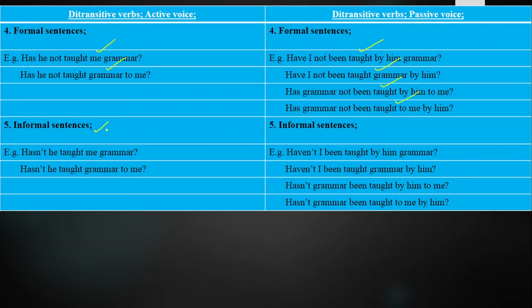Informal sentences, we have got the last of present perfect. Hasn't he taught me grammar? Hasn't he taught grammar to me? Haven't I been taught by him grammar? Haven't I been taught grammar by him? Hasn't grammar been taught by him to me? Hasn't grammar been taught to me by him? So these are the formal and informal sentences of present perfect.